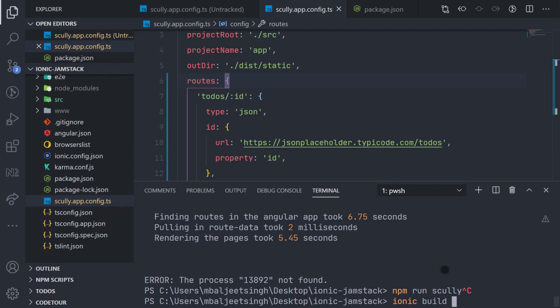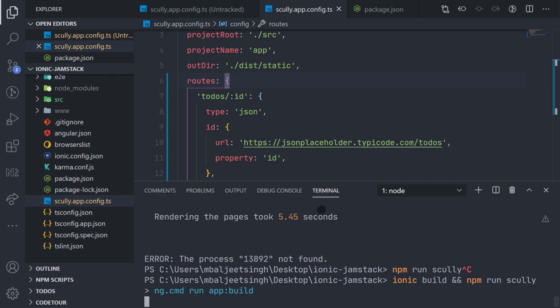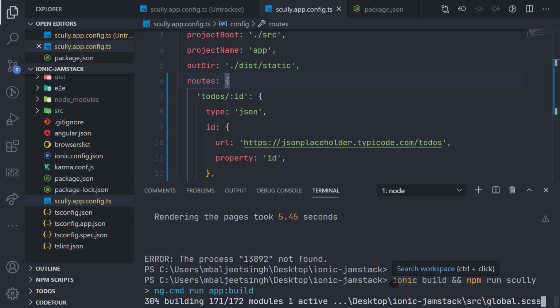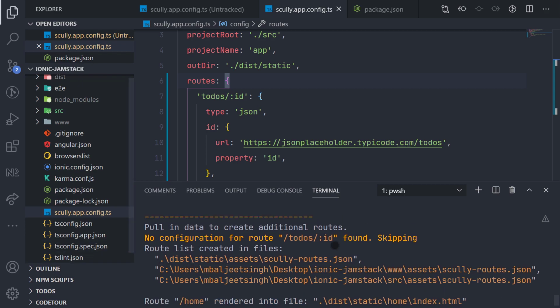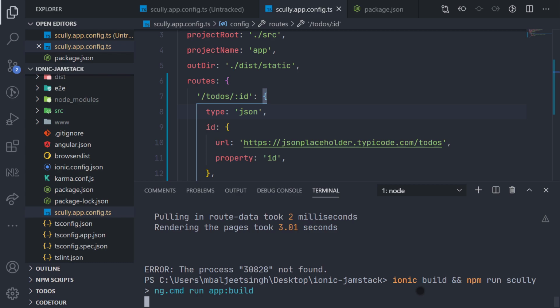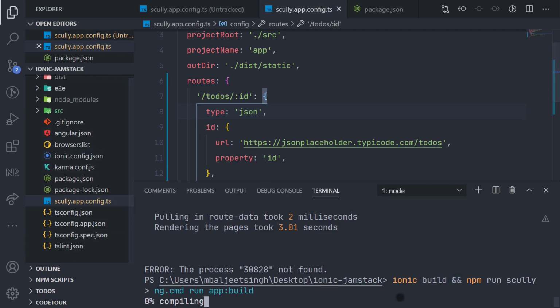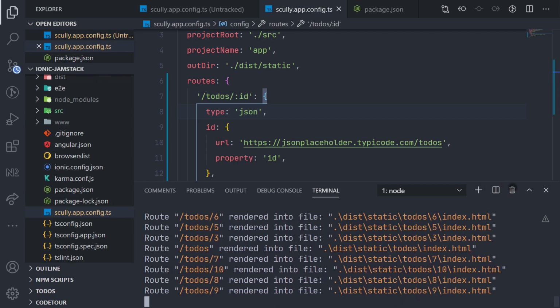let's maybe build, and then after we will run npm run Scully. So every time you need to run Scully, most of the times you need to run Ionic build, so that's how you can combine it. So now we are still getting this "route for ToDo/id not found." I guess we need to add the / here, so maybe let's save it and run Ionic build and Scully. I think we didn't need to add build this time because we haven't changed anything in our build. So maybe if that is the case, you can directly run npm run Scully.